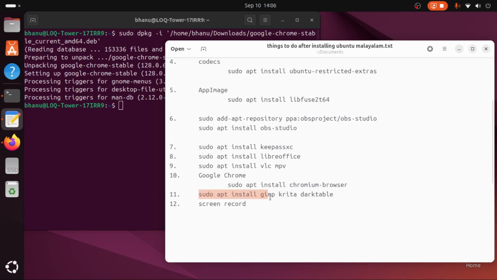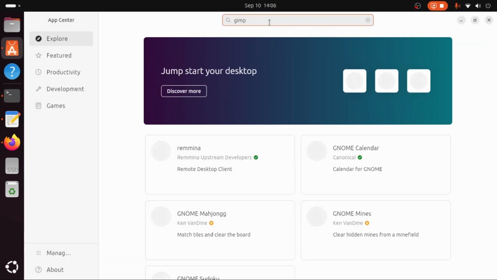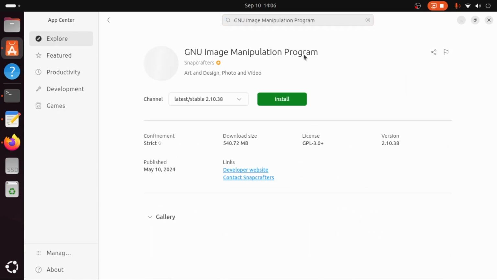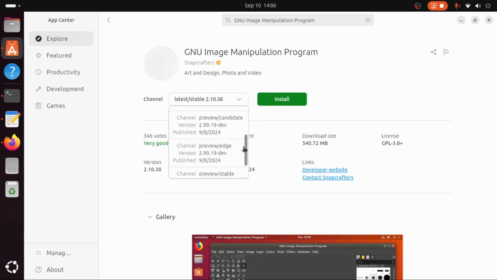Moving on to the next step, we can install GIMP, Krita, and Darktable for photo editing and digital painting related works. Remember, Darktable is not like GIMP, it is more like Lightroom, and Krita is mainly used for digital painting. Also, you can use App Center for installing these packages, and some packages that App Center installs are snap packages.